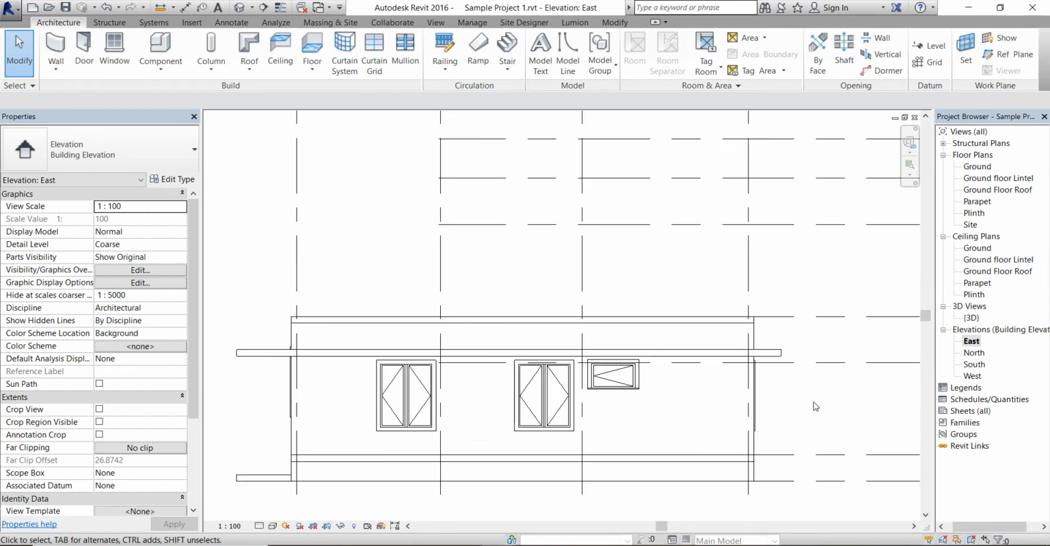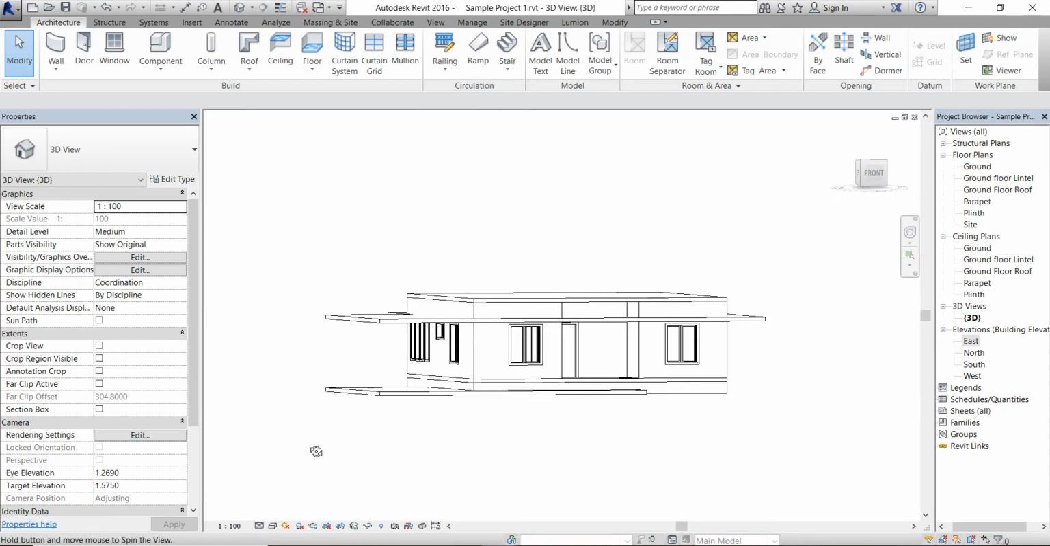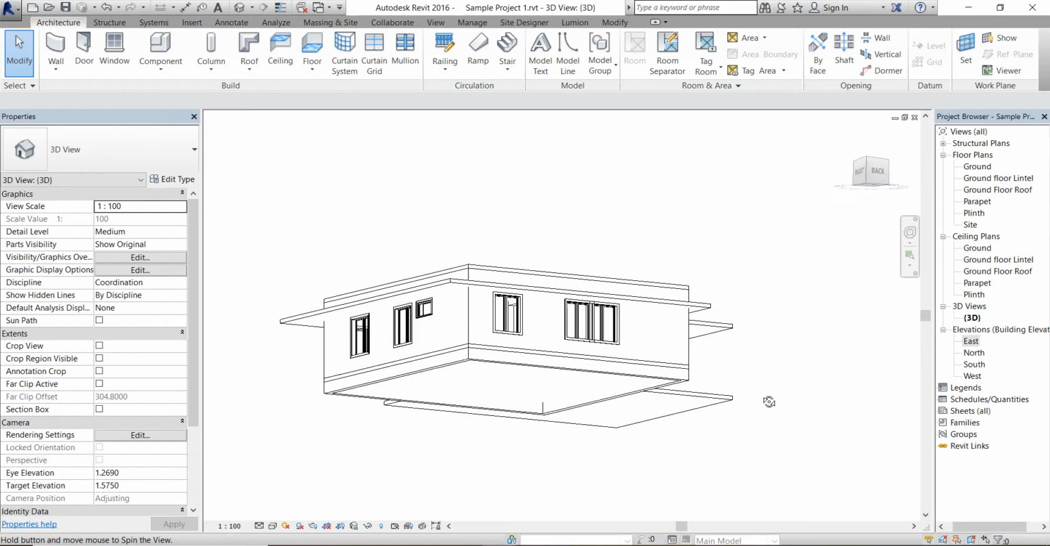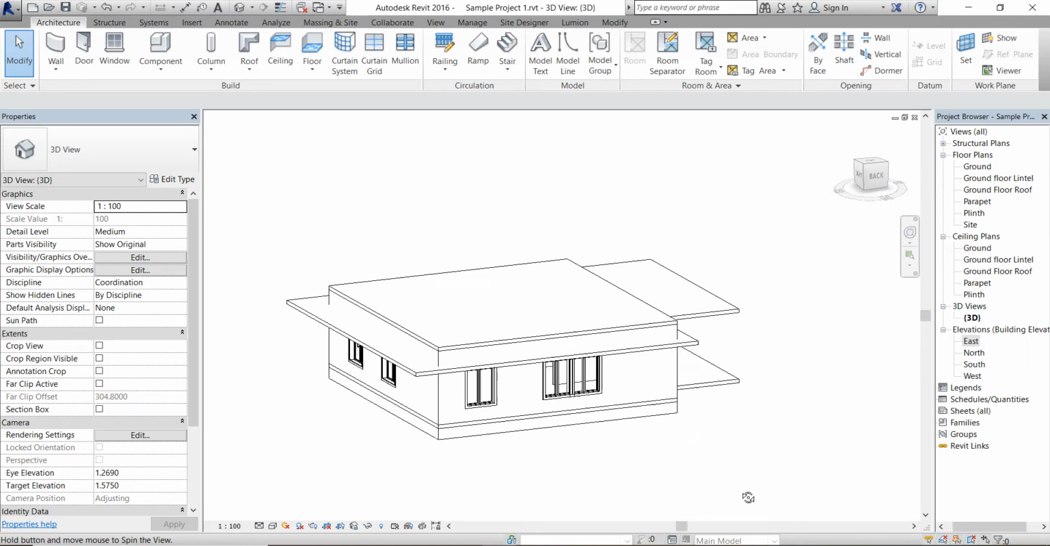After making the changes, we can go to the 3D view and check on all sides to see if all elements are correct and in desired position.